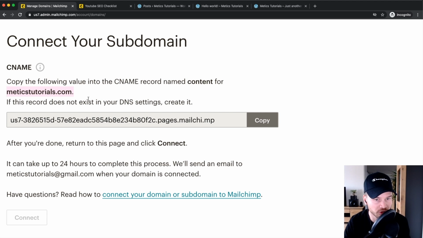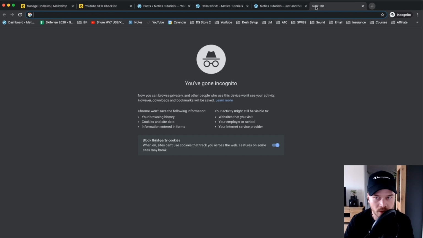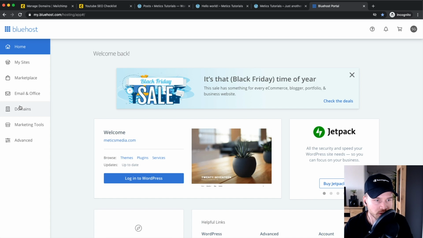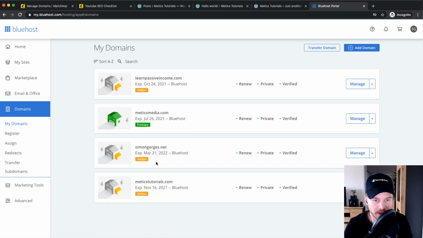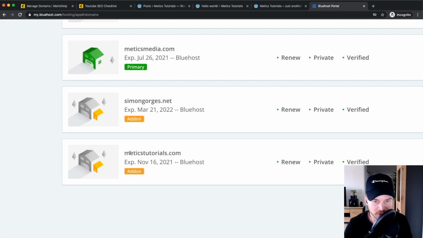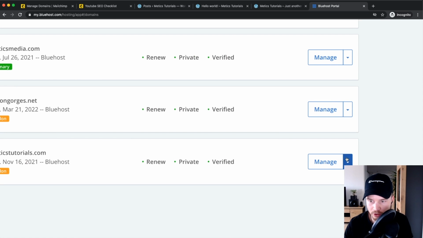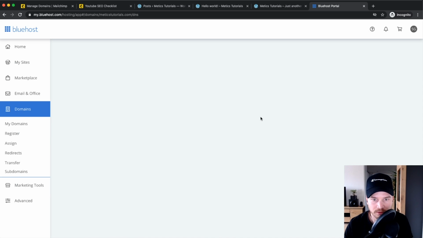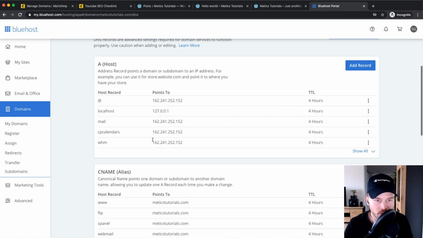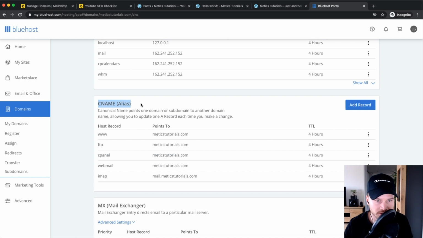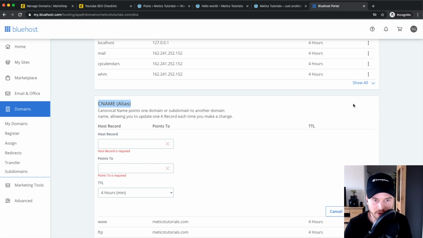Now I'm going to show you how to do it with Bluehost, because that's where I have all of my domains. So I'm going to quickly log into Bluehost. Then I go to domains and look for the domain that is relevant for me, which is medicstutorials.com. Then I'm going to go to DNS. And here's where I look for CNAME. So it's right here. And I'm going to click on add record.